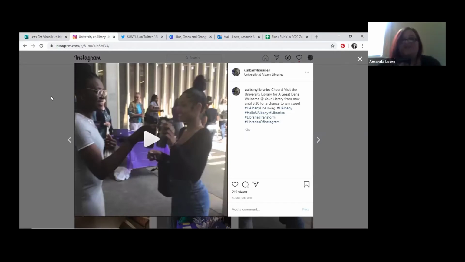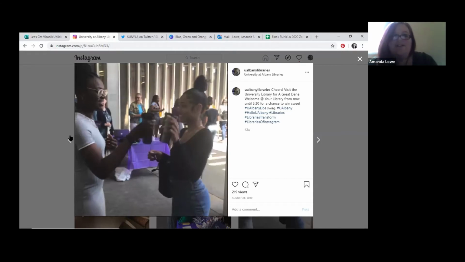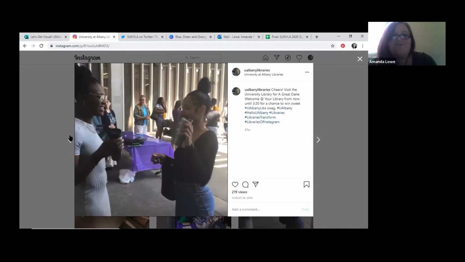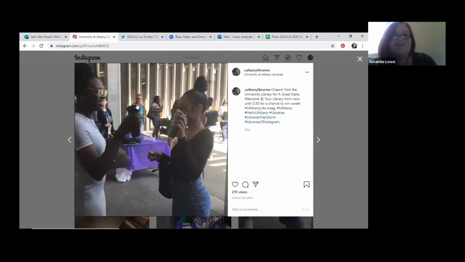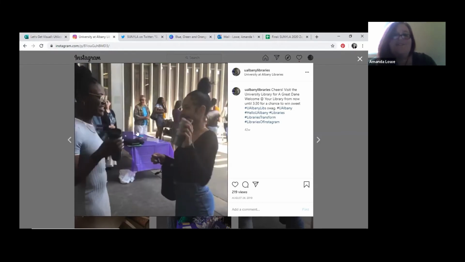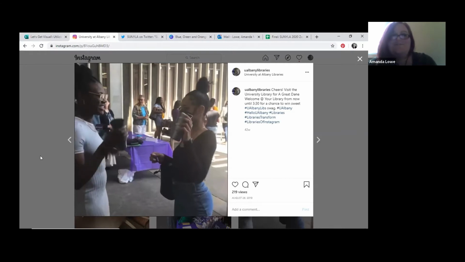So one of the cool things you can do in posts, and this is within posts and on stories, are boomerangs. So here's a little boomerang we did at an event. You can see the students have some swag that we gave them, and we're very happy to do that quickly for us.